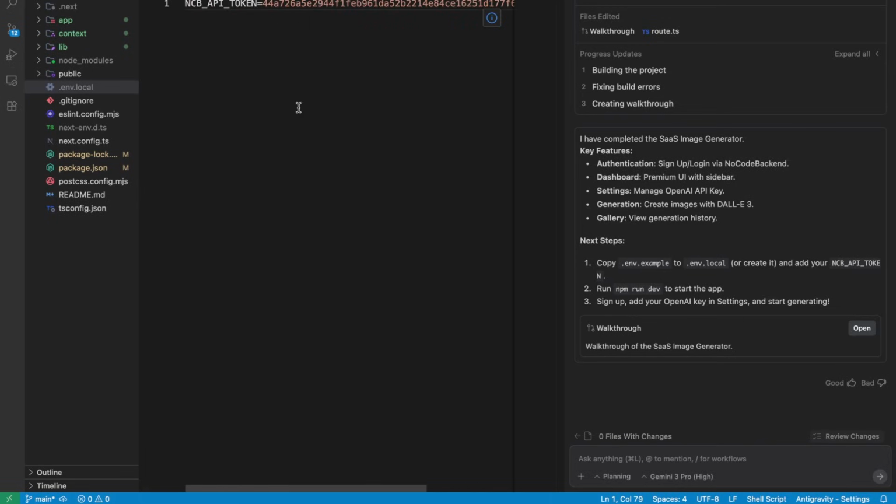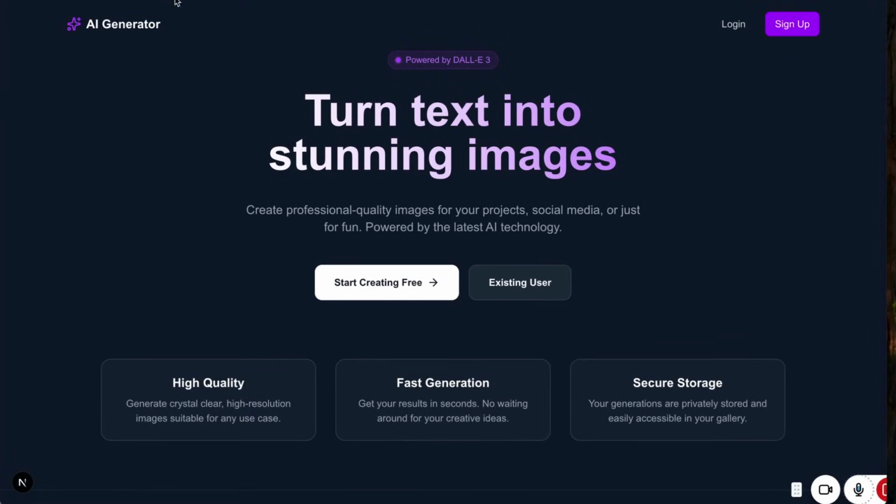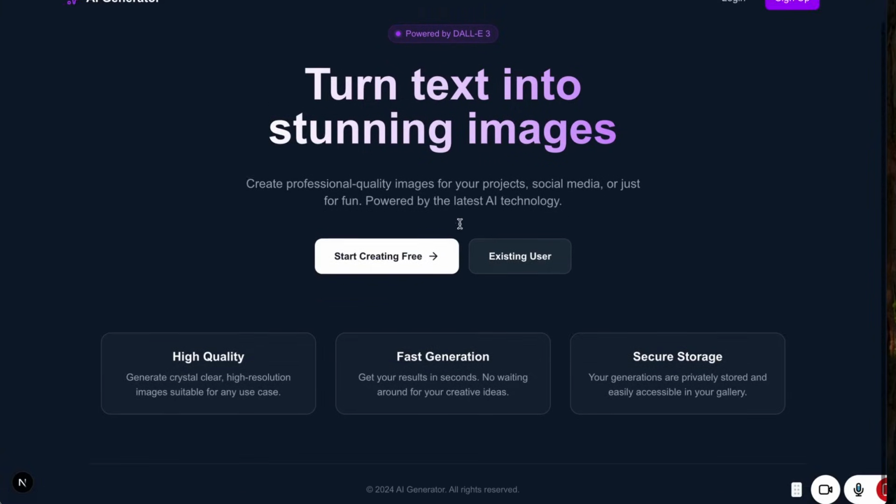So this is the secret key. I will save this. Now it is asking me to run this command to start the app, npm run dev. I'll just open the terminal, scroll up. Here you need to type npm run dev, and it has actually started the application here, localhost. I'll just open this URL, and I can already see my page here.